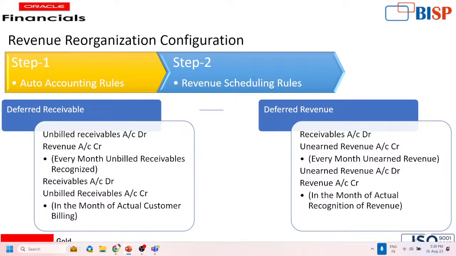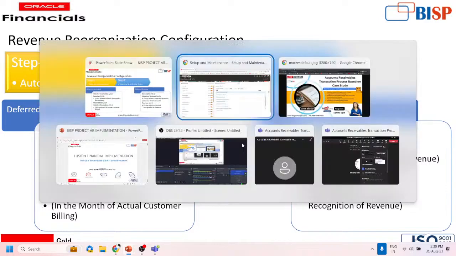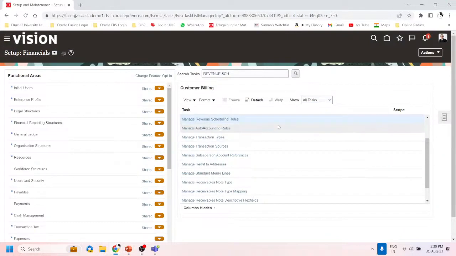So let us navigate for that. Since we have taken the deferred receivables, in the case of deferred revenue, the receivables account will be debited and the unearned revenue account will be credited. Every month unearned revenue will be there, and then unearned revenue will be debited and revenue will be recognized at the end of the 3rd month. So as per our use case, we have deferred receivables, sorry. So let us navigate to the application and create a transaction.